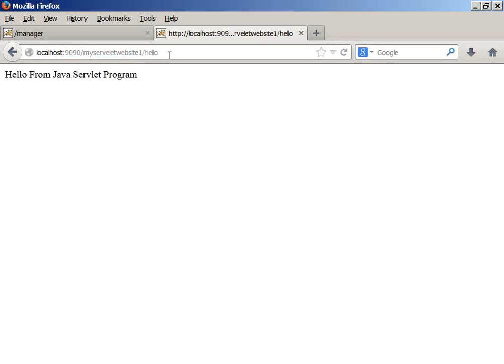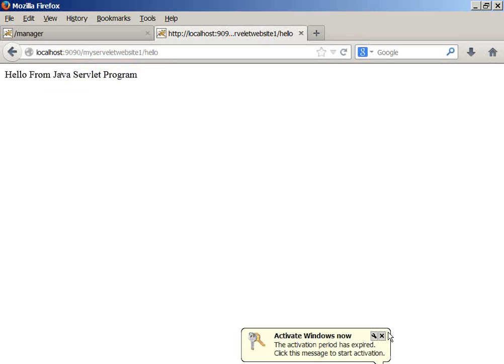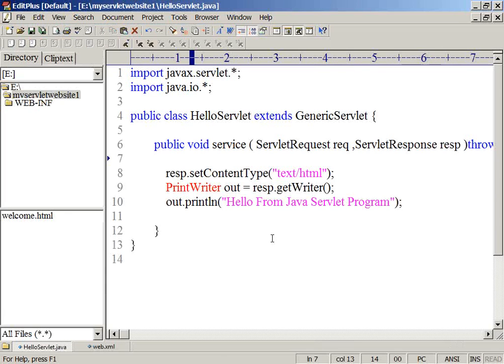Right? I will see the same output always. It is static, something like welcome.html. Then I said it is dynamic. Now for that, let me take one simple program to demonstrate this dynamic behavior.